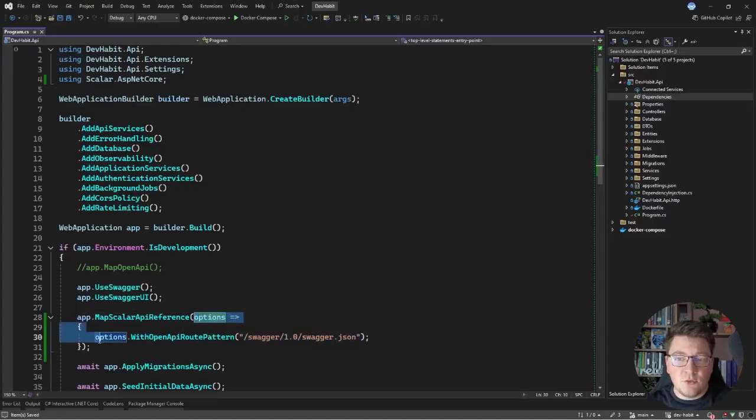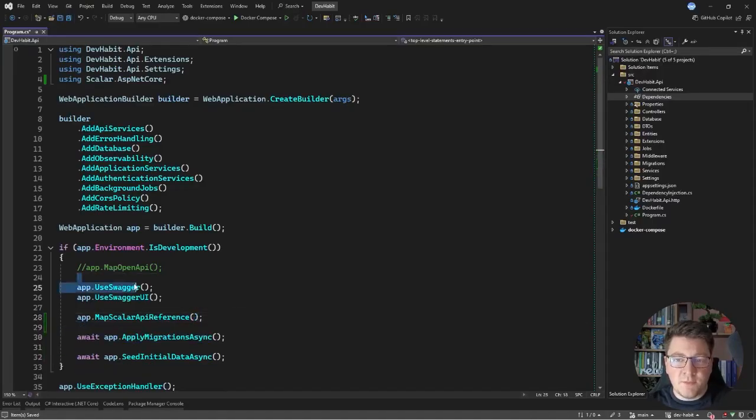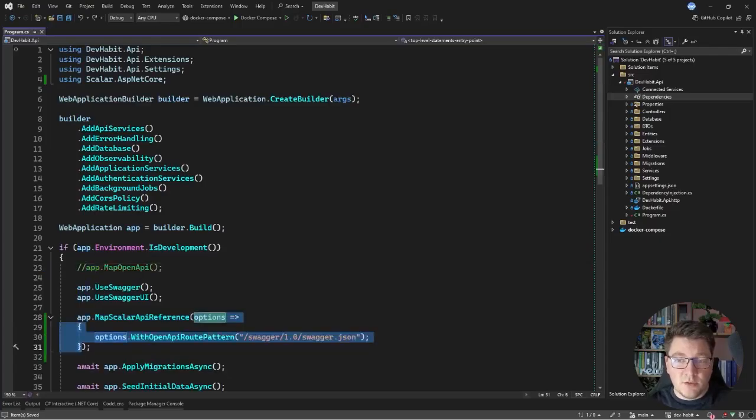And it's also interesting to note that this was actually designed to work with the endpoint exposed by MapOpenApi. So if you're using the built-in OpenAPI specification from Microsoft, then you just have to call MapScalarApiReference and everything is going to work out of the box. But because we are using Swagger, we have to tell Scalar where to find the OpenAPI specification.